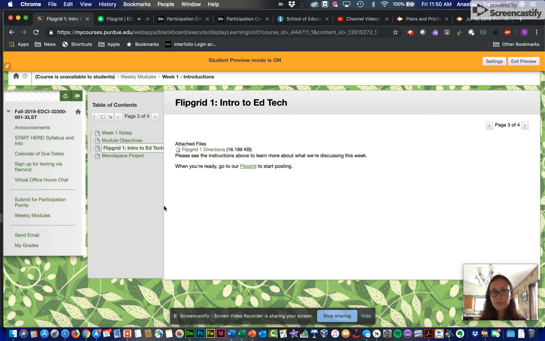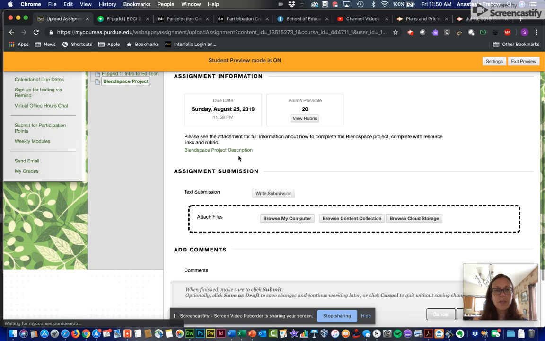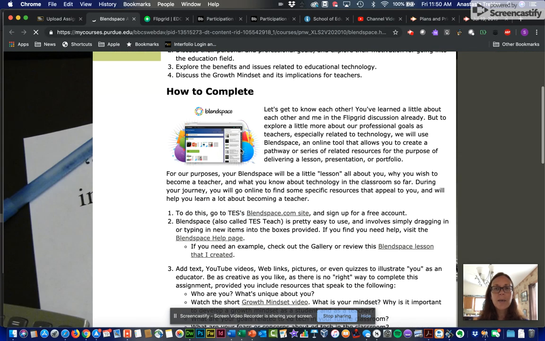So that is our Flipgrid. You can see how super easy that is. Now I did that with the computer, but you can also use that same app on your phone and do almost the exact same thing. It looks identical.